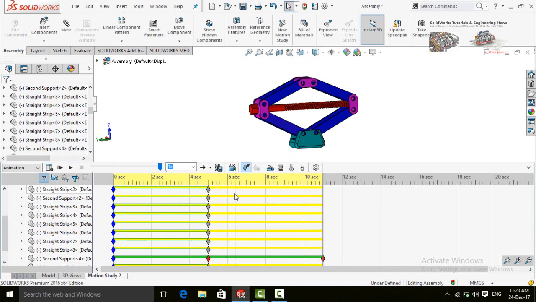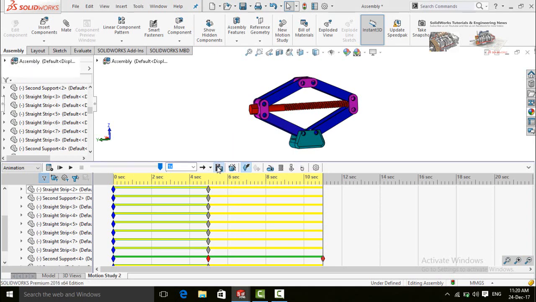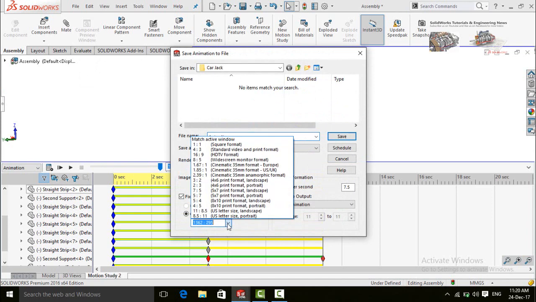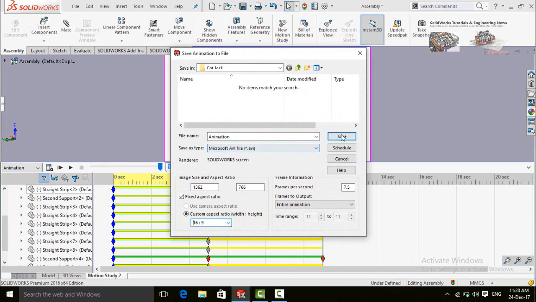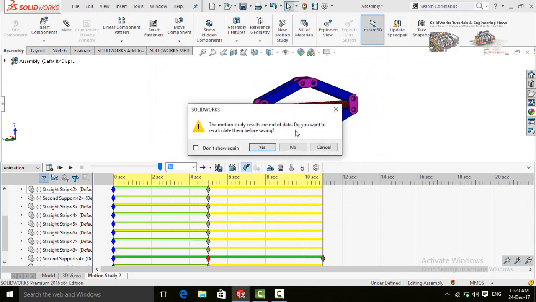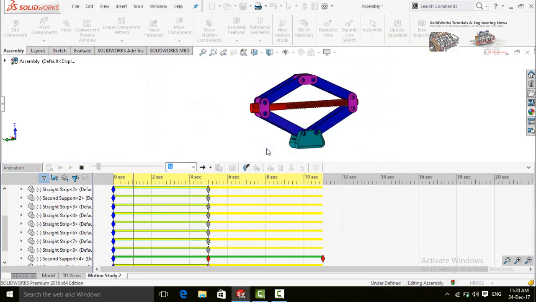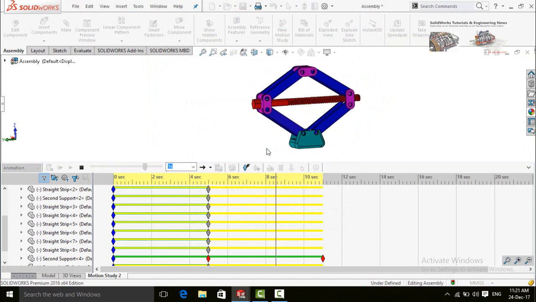So all done. If you want to save this animation in your computer, press this button save animation and from here type the name animation. Select the aspect ratio 16:9. It is perfect for YouTube or Facebook and then press save button. Again press OK button and then press yes. It will recalculate and then save it automatically to your computer.